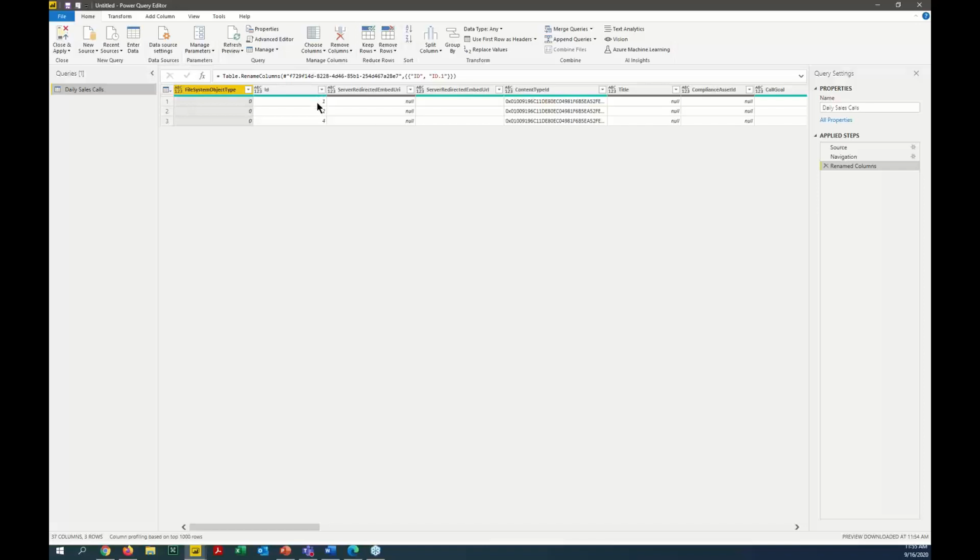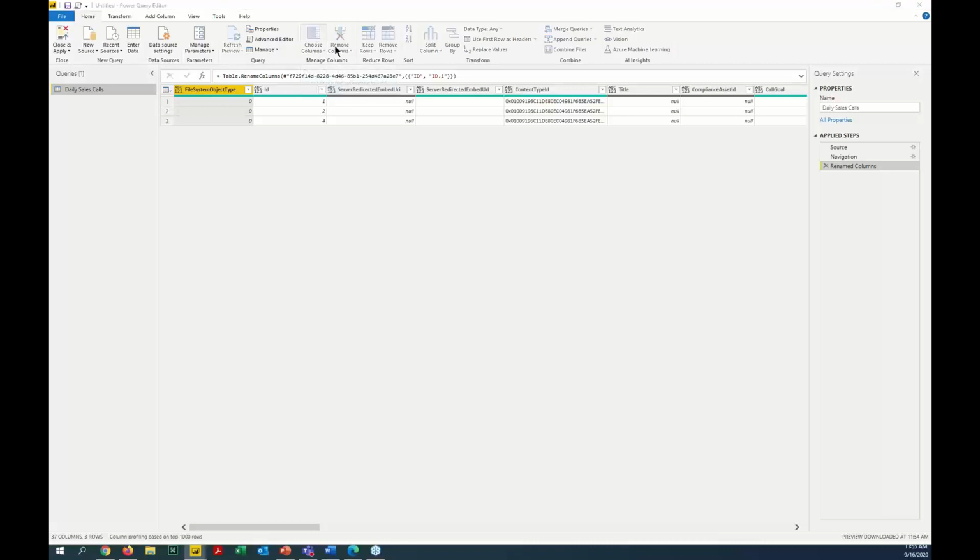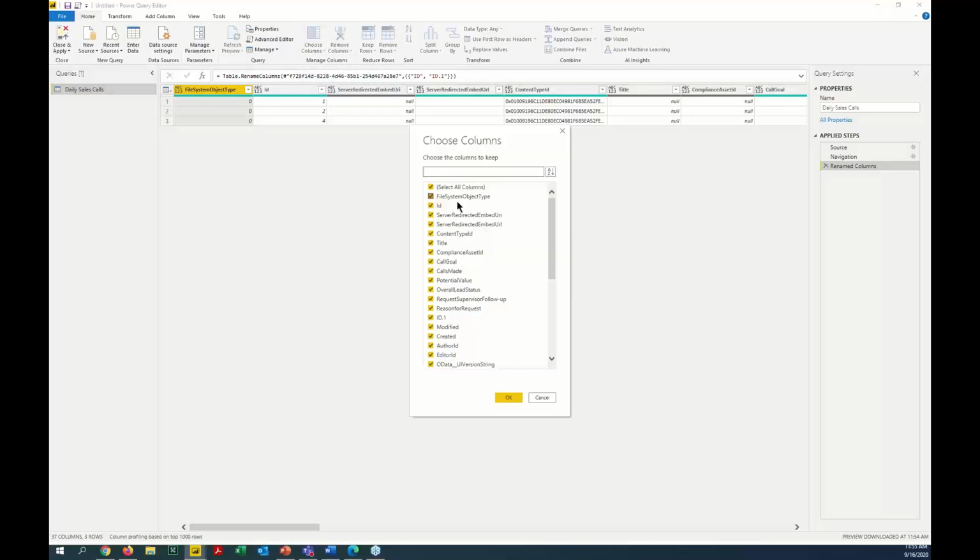Rather than go delete one by one, I'm going to choose only certain columns. So I'm going to say choose columns. I'm then going to uncheck all, because I don't want all of this gobbledygook. I just want the ones that I built. Call goal, calls made, potential value, lead status, requests for our supervisors, and then lastly, I'm going to bring in the author, the creator of the content. Now I'll click OK.